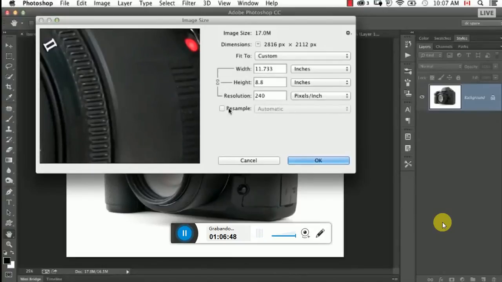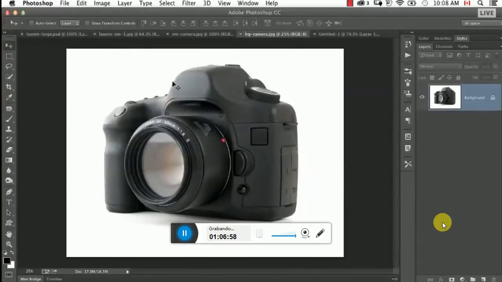Okay? When you uncheck resample and massage these numbers, you should not expect anything to happen visually. And this is, let's go back a step and show you what I mean. Let's use, well, I guess we can still use the same one, but I just want to clear out some of this other information that's distracting me.